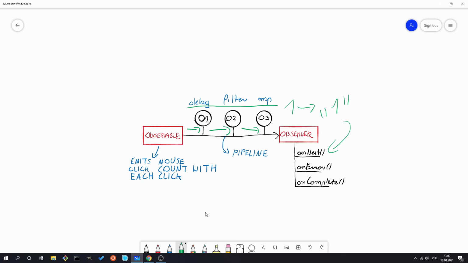So the on next callback is called. When the emission is complete, the on complete callback can be invoked eventually. I say eventually because observable may or may not signal that. It really depends on the use case. And also we can have the on error callback, which basically is invoked when somewhere in the pipeline an exception is thrown. So as you can see, the core concept is not so complicated.